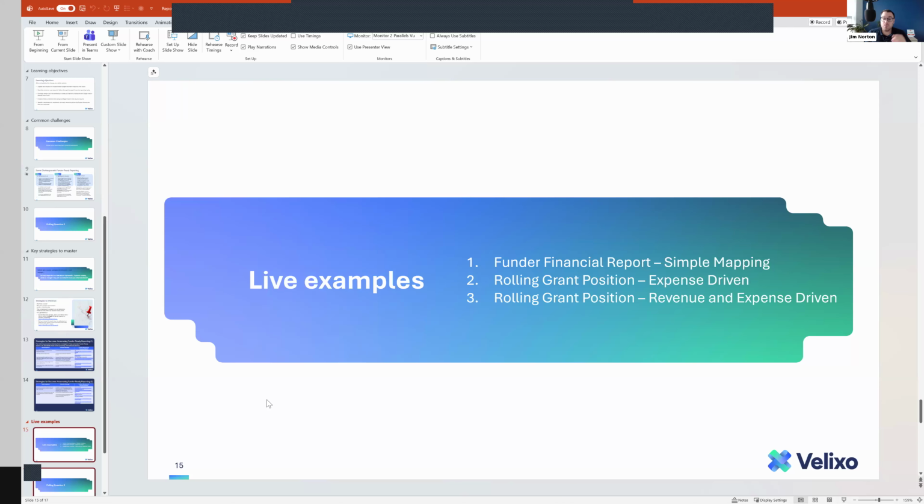The second is a rolling grant position driven by expenses. So this is that idea of reviewing, forecasting our grant position, and showing where we think our grant is going to end up and being able to be flexible with that and adjust that as reality unfolds. And then the third is another flavor of that, but it's going to be based on revenue and expenses, right? So it's a nuance that I've seen a lot that I wanted to address because it's a use case that clearly people have.